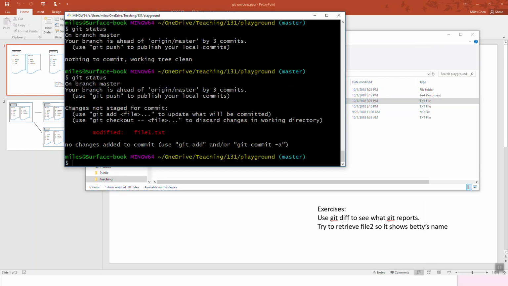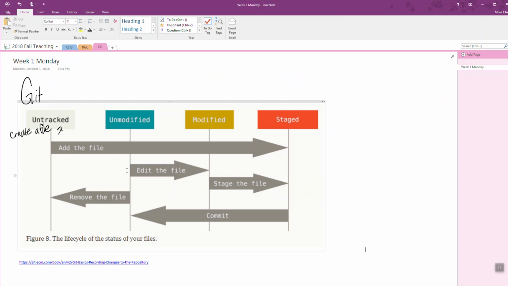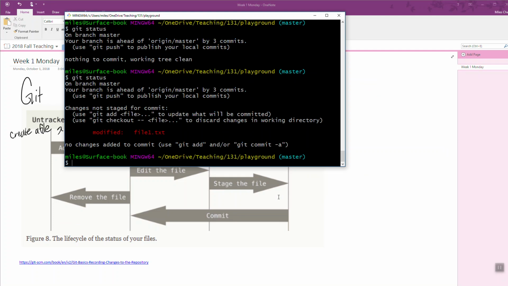status, it's going to say we've modified file1, okay? And these changes are not staged for commit. They've changed, so now we're in the modified state. We've edited the file, but those changes are not staged, okay?